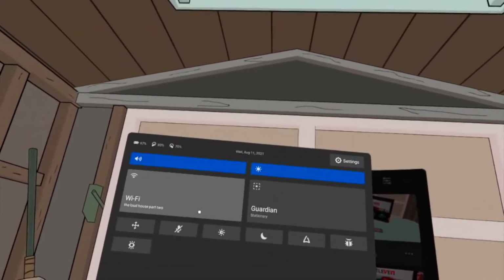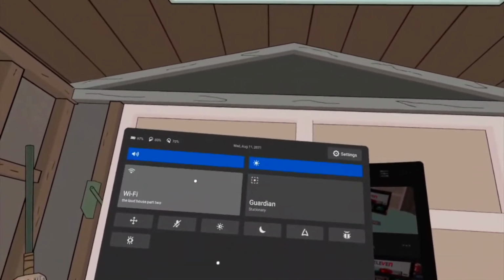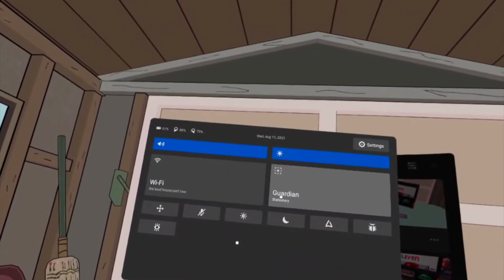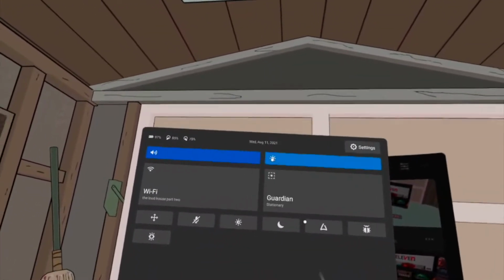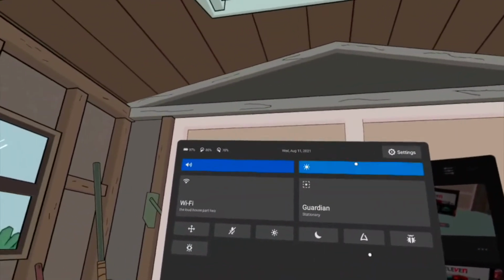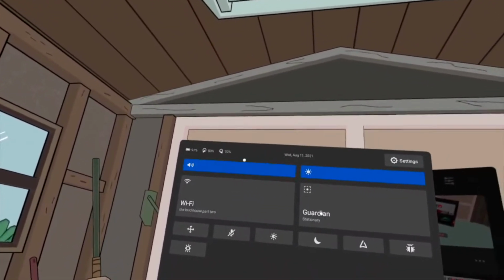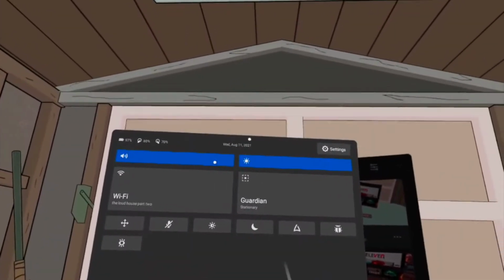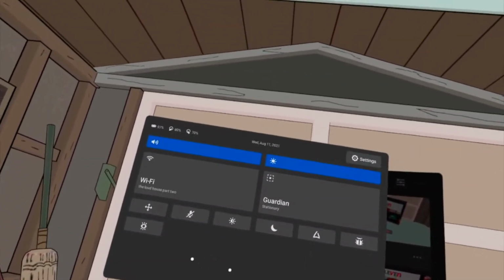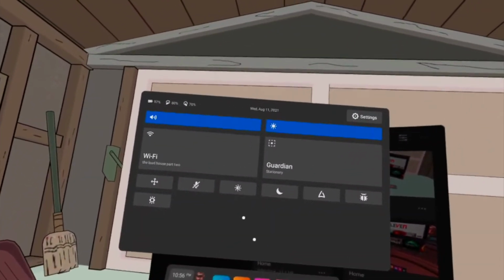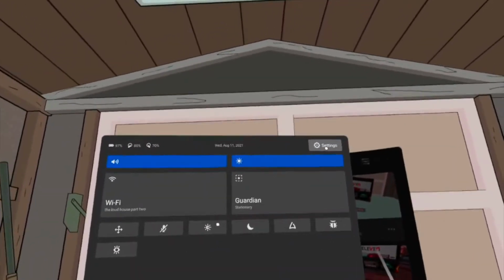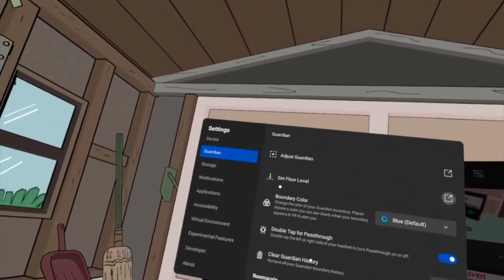Also, you just have your Wi-Fi and your Guardian setup, just in case you wanted to really quickly go to them, and your volume and your brightness. And then it also shows your battery and your two controllers, how much battery they have as well. And since this is the quick settings, this is how you actually get into your actual settings.